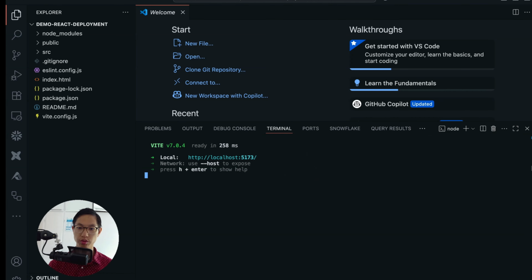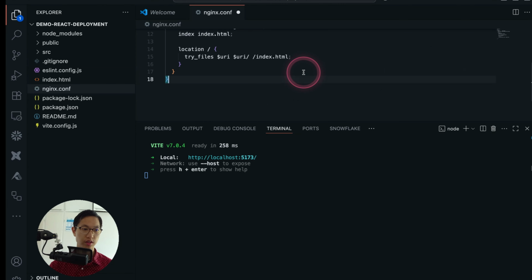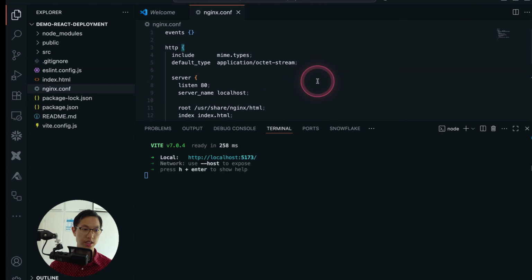And in order to do that, we need to create a file first. In the root of the project, I'll create a file called nginx.conf. And this file is used for the configurations which you will need when you build a project, so that when you dockerize it, this will work. So I'll just copy in the code here. Basically, it looks like this.